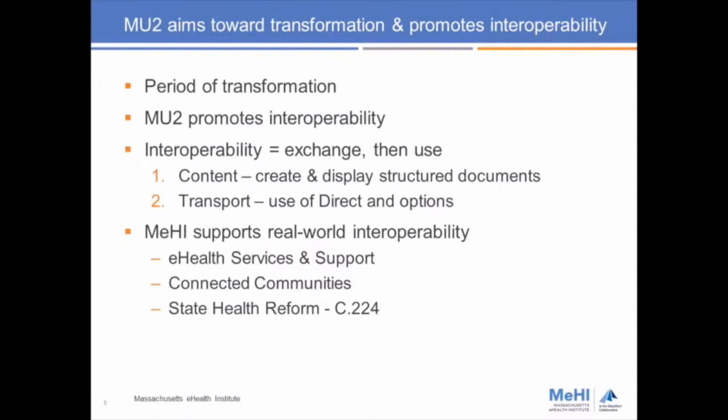Where meaningful use 1 set the stage for exchange of structured data, meaningful use 2 really and specifically focuses on interoperability. So we've got this new novel relationship between CMS and ONC, where you see this really tight and frankly frequently confusing interplay between the meaningful use objectives and measures and the ONC certification criteria. But it's all in an effort to improve the quality of care, through improved care coordination as an example.